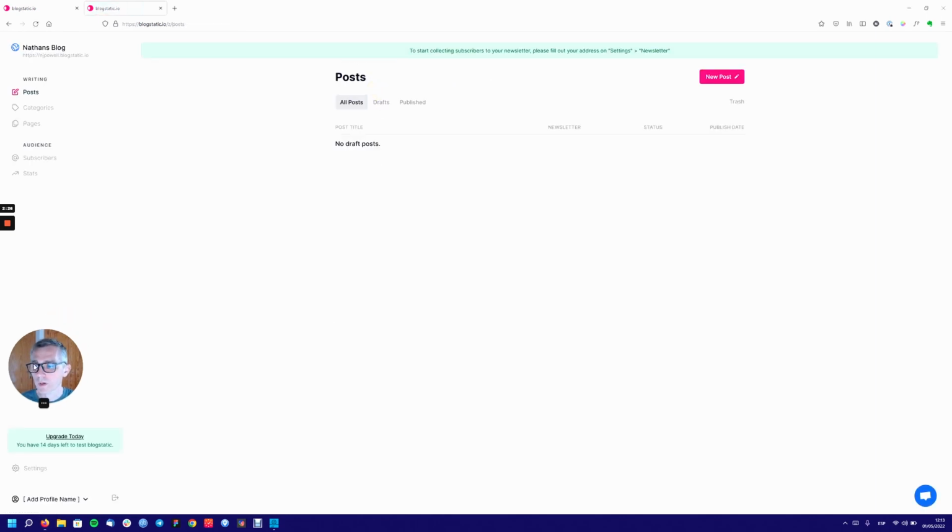Okay, so straight away we are into the dashboard. Nice simple layout. Left hand side: writing with posts, categories, pages, then audience, subscribers and stats, and then this is the blog I just created with the URL. Settings down the bottom left, and then the profile underneath it. Seems a little strange to have that layout as it is, but we'll go with it for now.